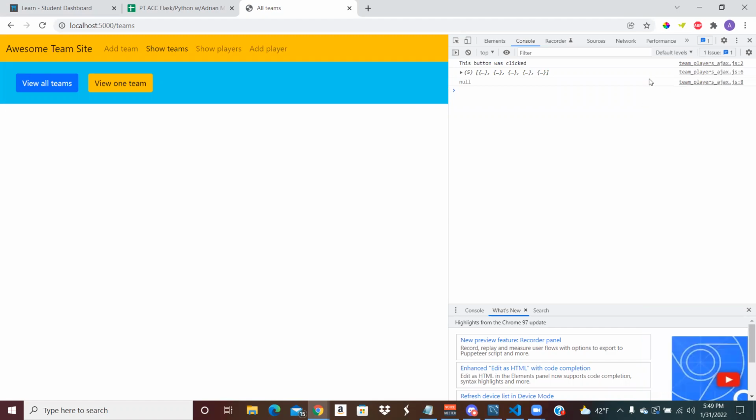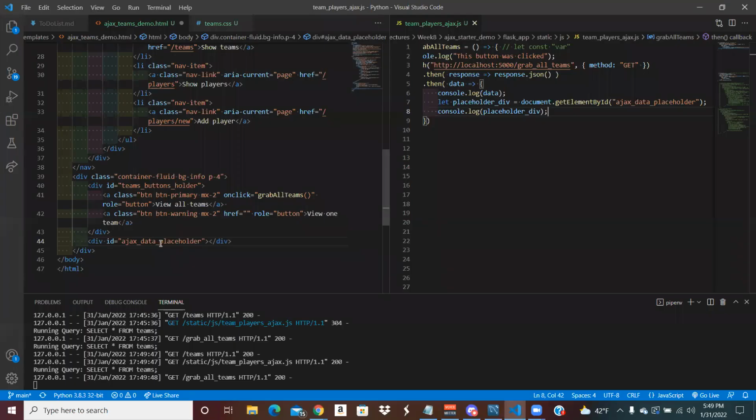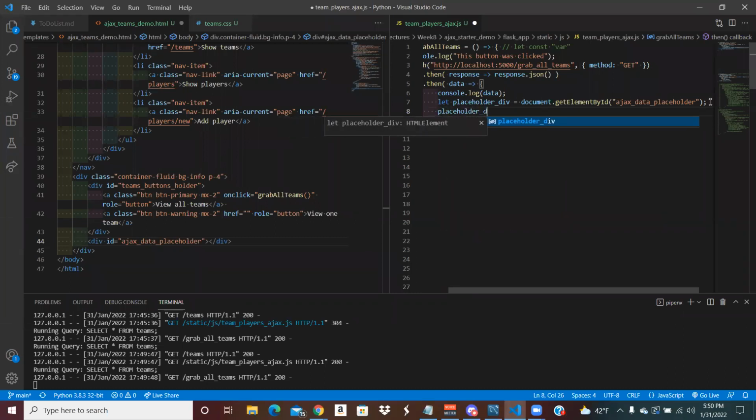Uh-oh. Is that spelled correctly? AJAX data placeholder here. So anyway, let's just test something here. Let me add some HTML inside. I'll just do this: placeholder div dot inner HTML, and this is just testing again, equals hello world. And let's just see if that actually works here.